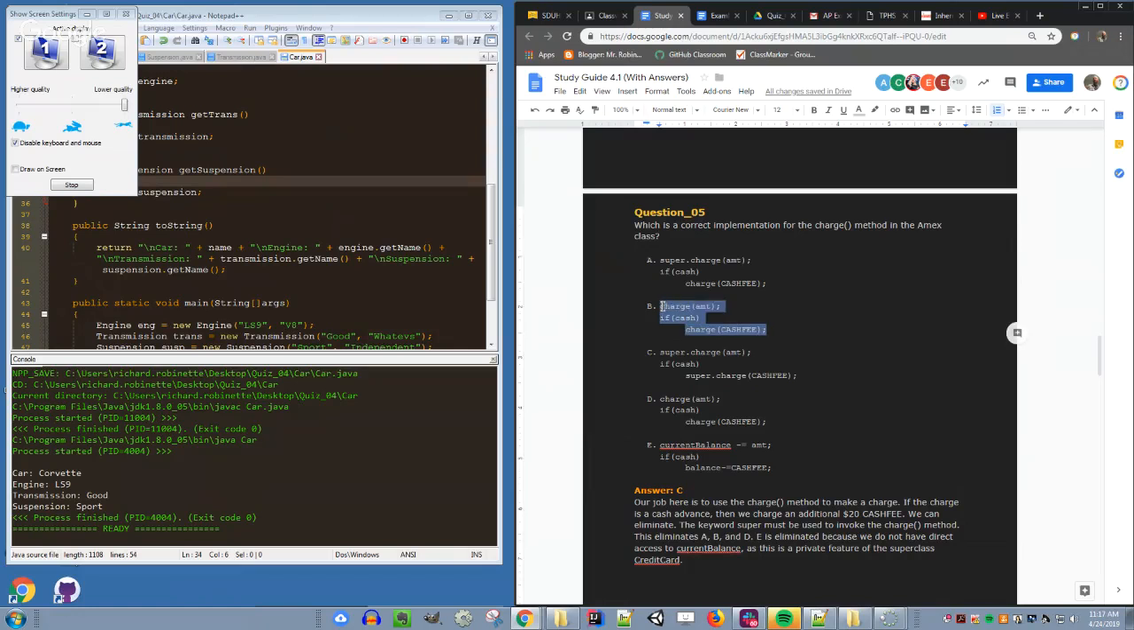It is recursive, but the other thing about it is that we would have to write our own implementation for charge in order to do that. But what's wrong with that? Why is that not a good thing to do?